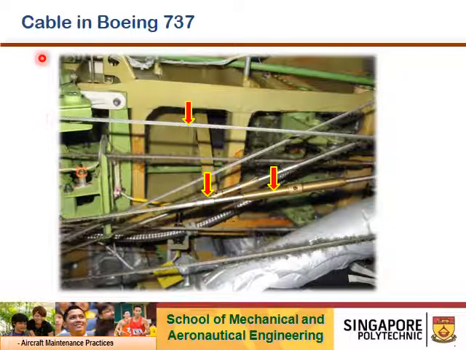This picture illustrates the complexity of cables running through the aircraft structures. So the cables come with different diameters and sizes, and of course, systems will come with a turnbuckle. So what is the use of turnbuckle? We will talk about it in later slides.